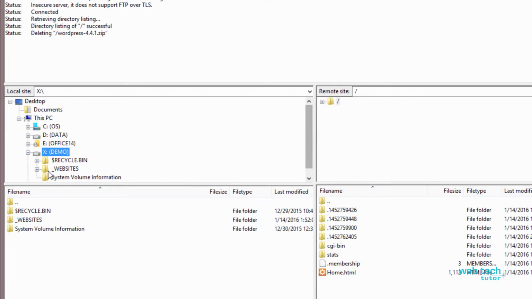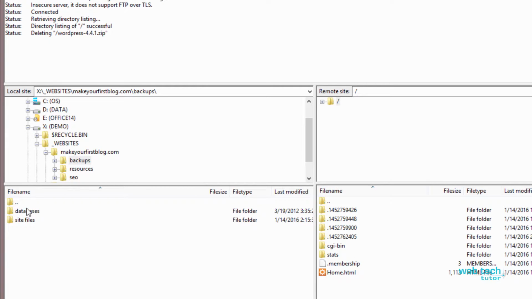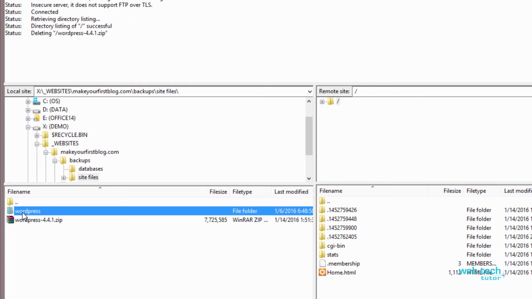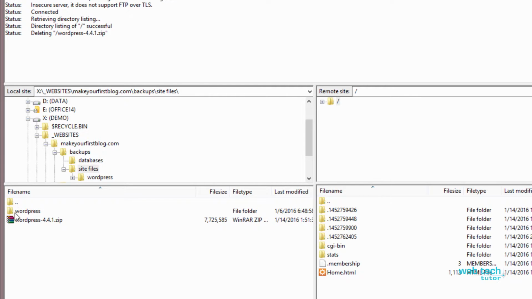Alright, so what we'll do is we'll go over to demo. See if I can find my websites. Okay, make your first blog, and then inside of the backups folder, I go to site files, double click. Remember, not the zip file, because you cannot extract it on the server. You're going to upload the actual file content, so double click on that and select everything. This folder with the two dots, that's if you want to go up one level. So if you double click on that, you'll actually go up one level.